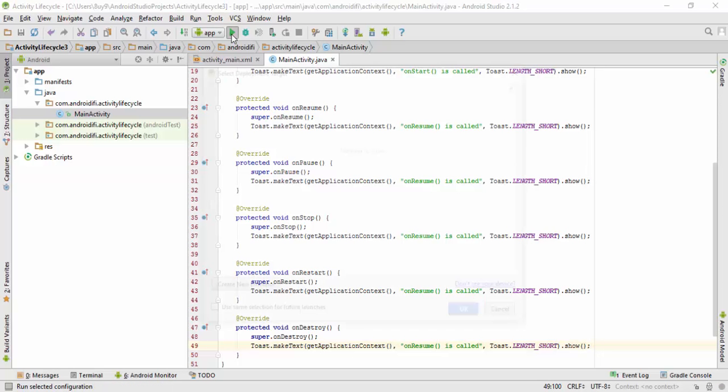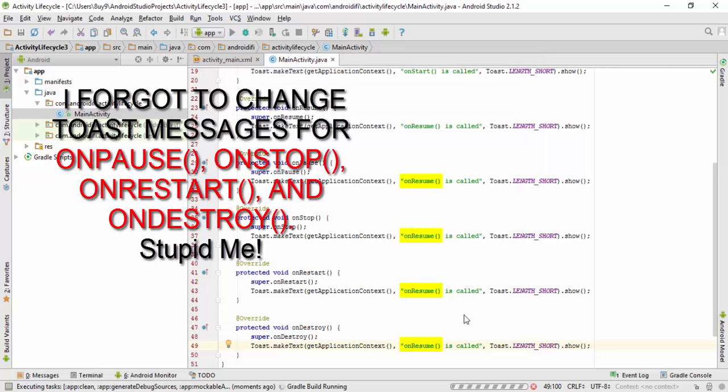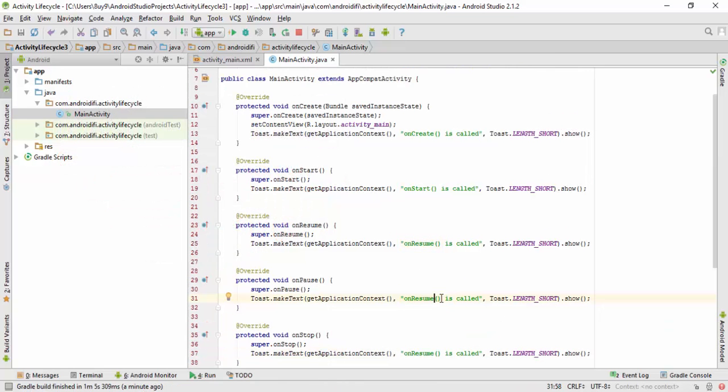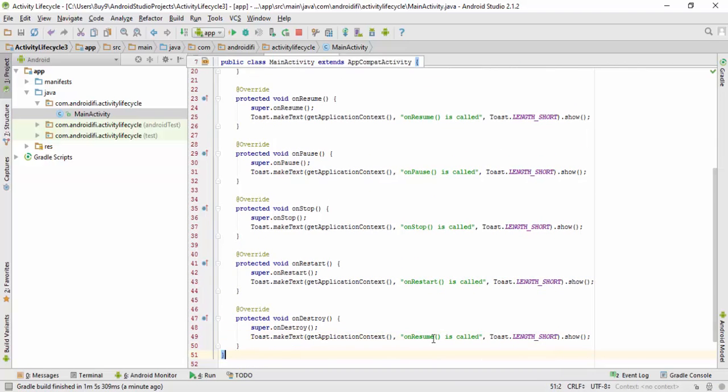Now we are going to run this app on our phones. Let's go back up and change the toast message for onPause. I'm going to change from onResume is called to onPause is called. I'm going to do the same for onStop. Instead of onResume, I'm going to say onStop. And for onRestart, again, I'm going to say onRestart. And finally for onDestroy, instead of onResume, we want to say onDestroy is called.